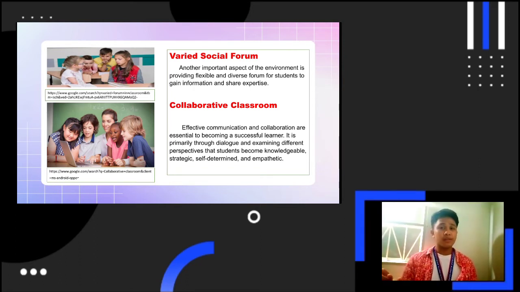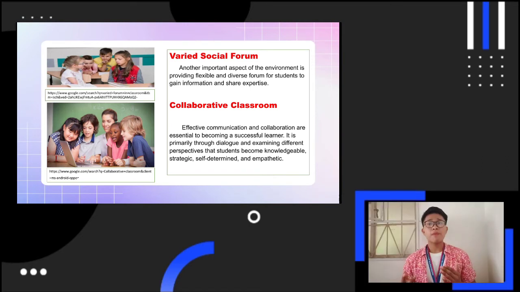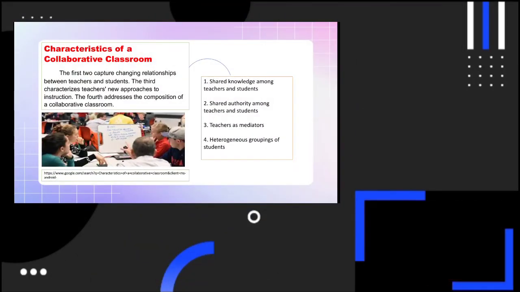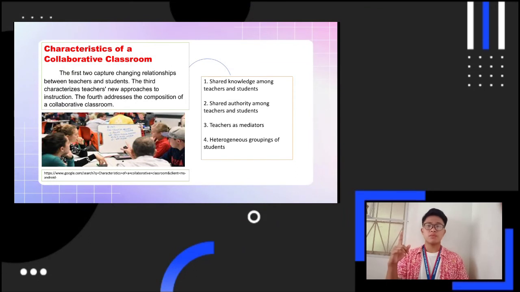And in the next one, collaborative classroom. Effective communication and collaboration are essential to becoming a successful learner. It is primarily through dialogue and examining different perspectives that students become knowledgeable, strategic, self-determined, and empathetic. Moreover, involving students in real-world tasks and linking new information to prior knowledge requires effective communication and collaboration among teachers, students, and others.